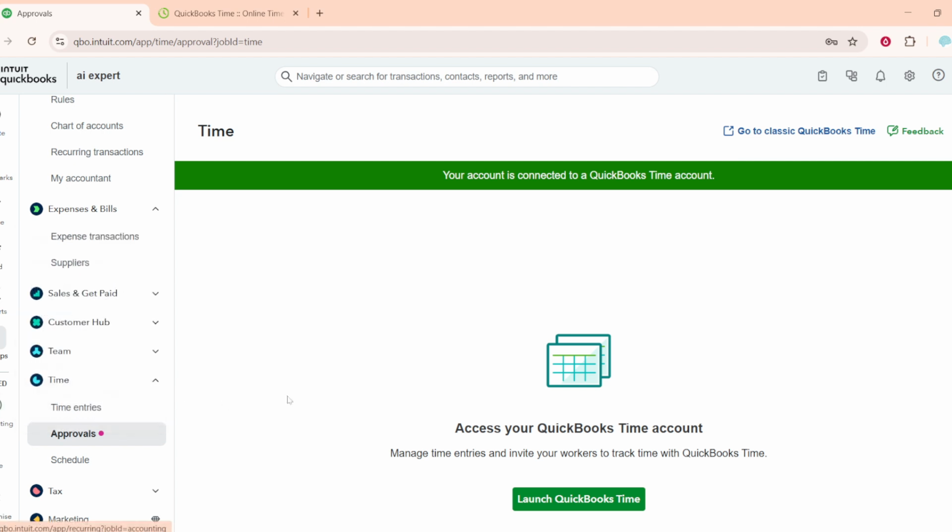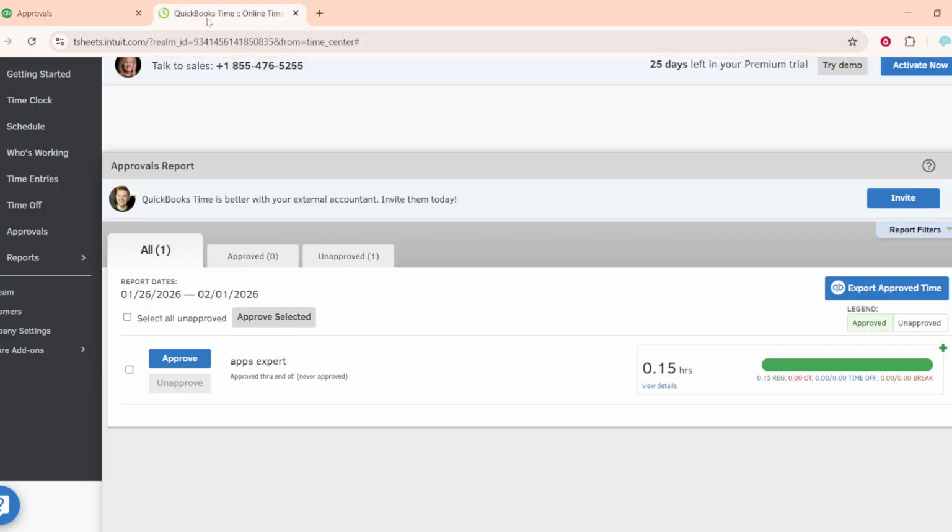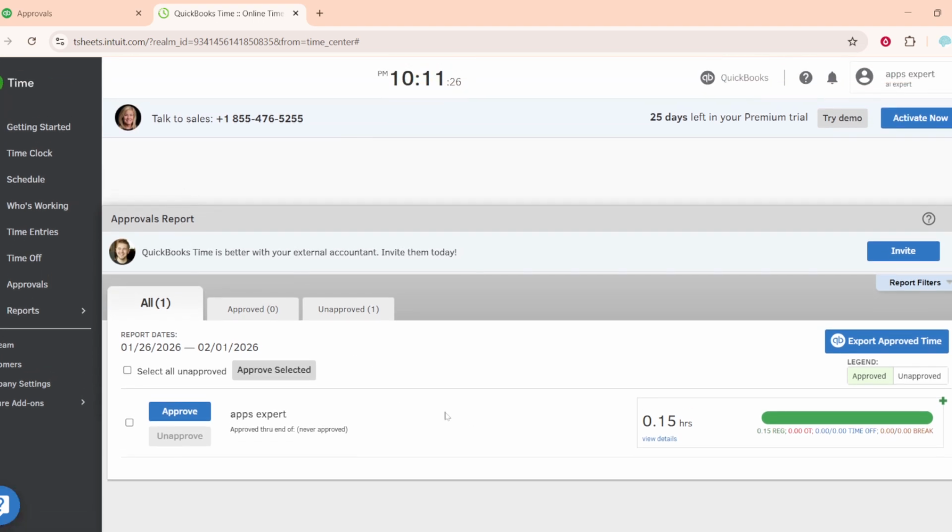From here, click Approvals. This page gives you a streamlined path to finalize hours before they move into payroll or billing. You'll see a green button labeled Launch QuickBooks Time. Go ahead and click that. QuickBooks Time is the connected time tracking tool, and clicking the button opens it so you can complete your approvals in one place. Once QuickBooks Time opens, navigate to Approvals there as well.